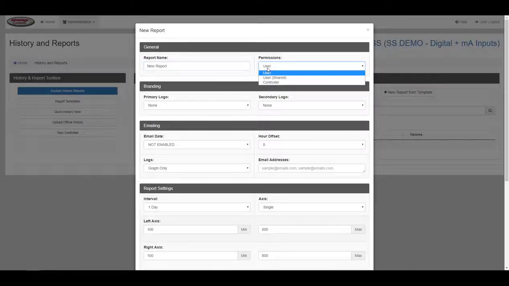You may choose User, which only allows you, the user, to generate and make changes to the report. Other users may see and use the report, but may not modify the parameters for this report. You may also choose User Shared, which allows you to create a report that can be modified by any user that has been assigned to the controller.